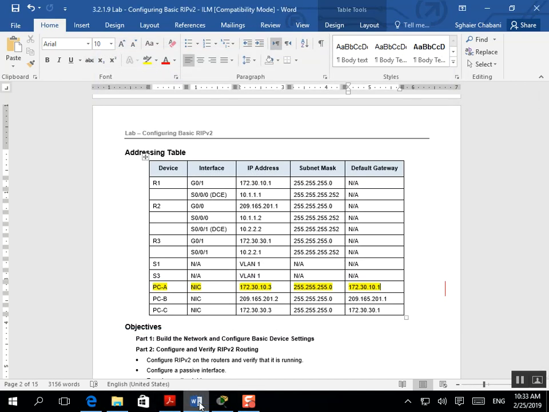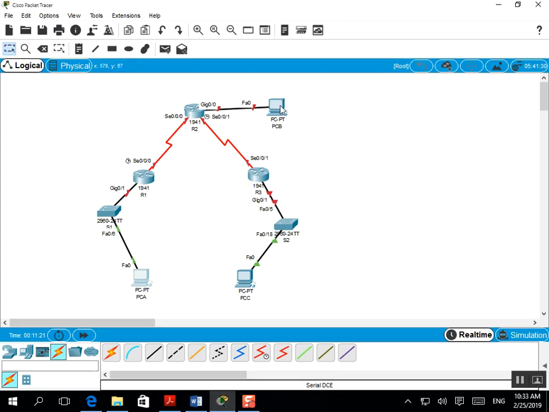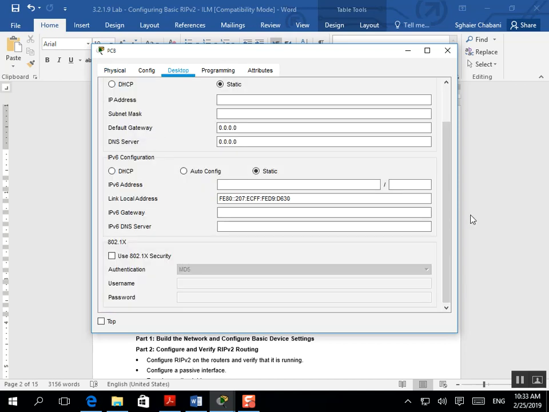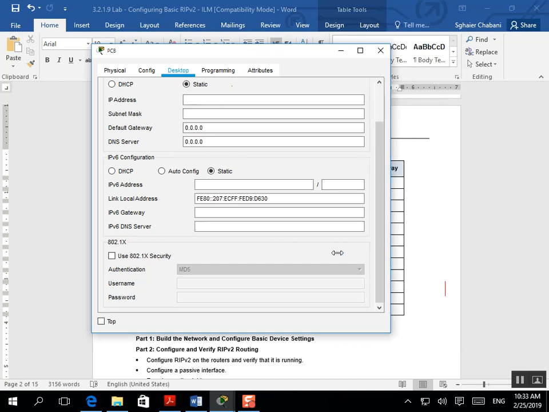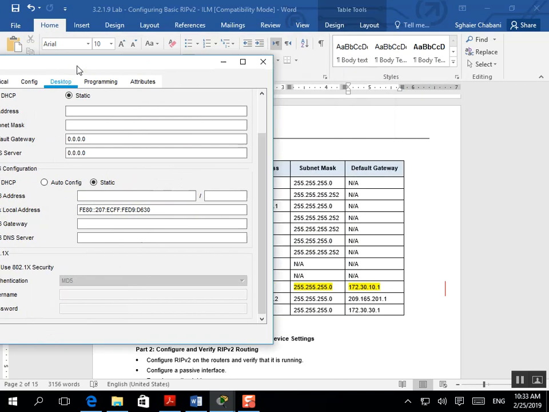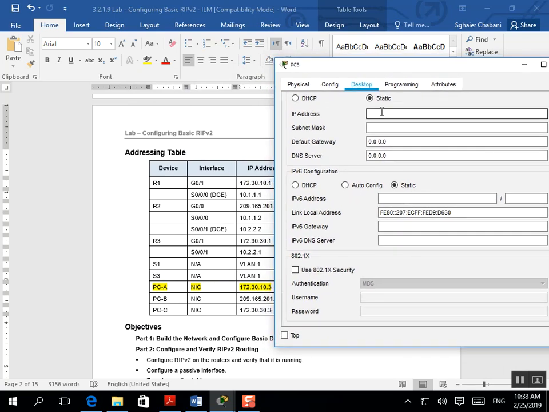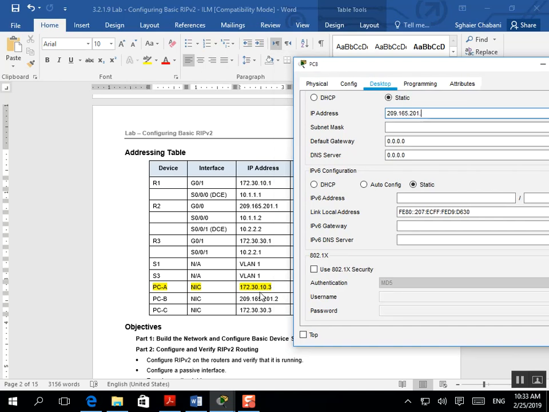For PCB, desktop IP, the IP address for PCB is 209.165.201.2. This is the IP address.